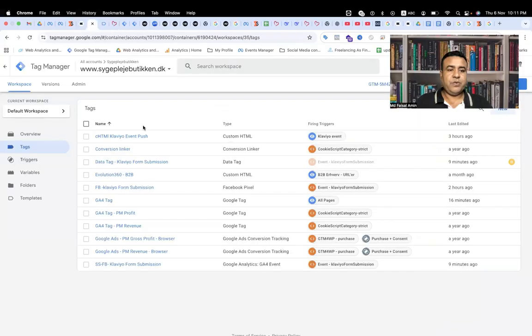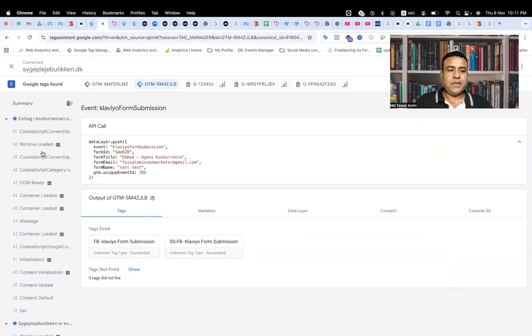So I'm back in the Google tag. I push the event, which is the Klaviyo form submission, along with the form ID, form title, email, and name, which is the full name. I have to enable the data layer with this event.